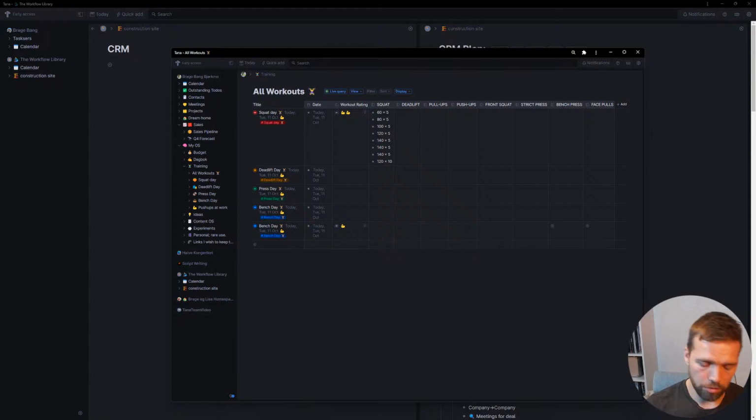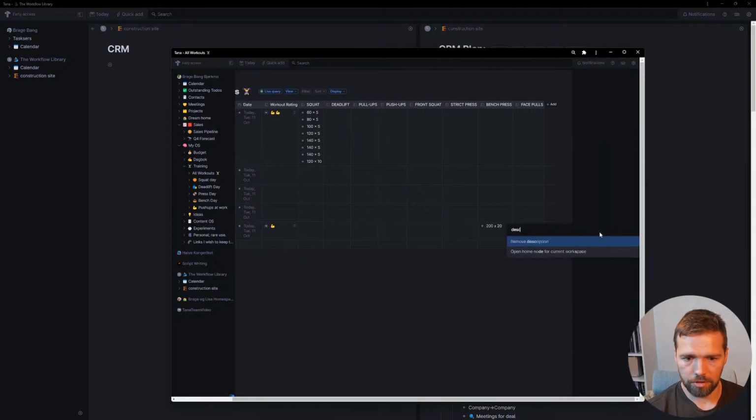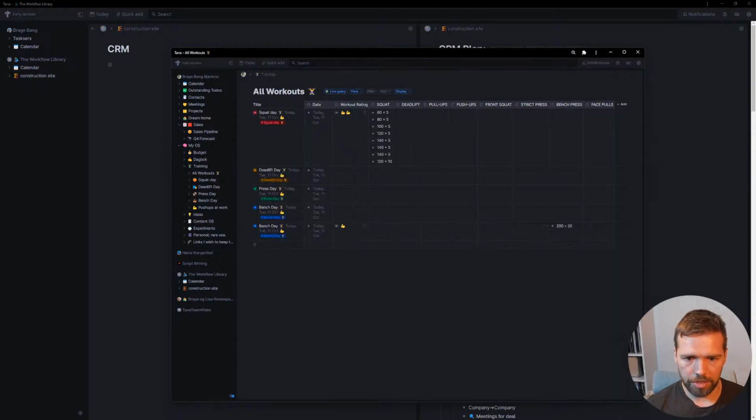We walk through the reps and sets. Let's say this is 200 kilos times 20. I will say that I can't really add a description to this. This is weird. Oh, there you go. Too light for me. Shrug. Anyways, this is going to be fun to play around with. I'll do some more on this later.